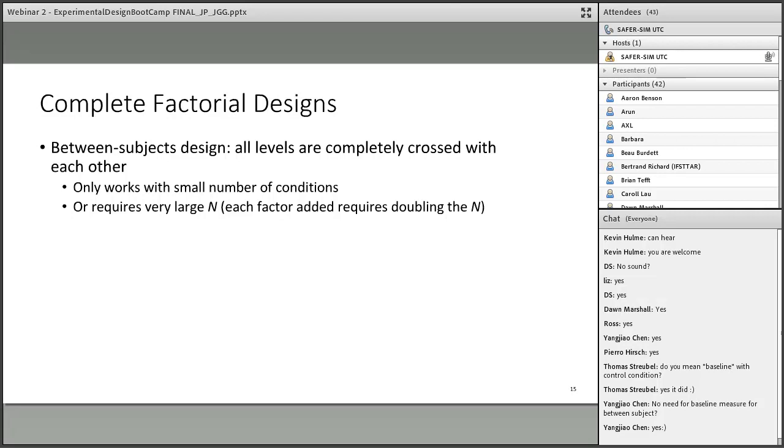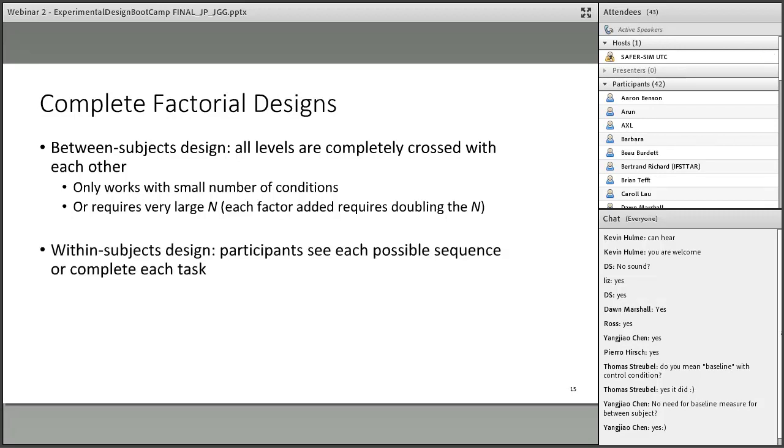You could do this in a between subjects design if you had one group that did task 1 first and another group that did task 1 second, and then you had another group that did task 2 first and another group that did task 2 second. So if you think about that as a little 2x2 matrix, you can see how all of those task and order are completely crossed with each other. And again, that's going to require a very large N because each factor is going to require a doubling of the N.